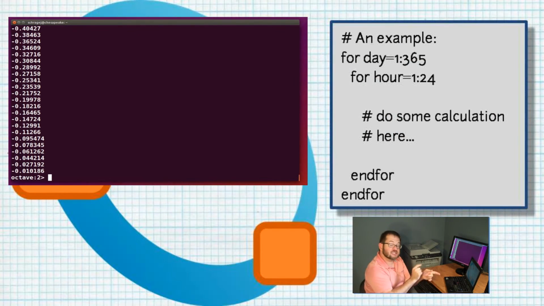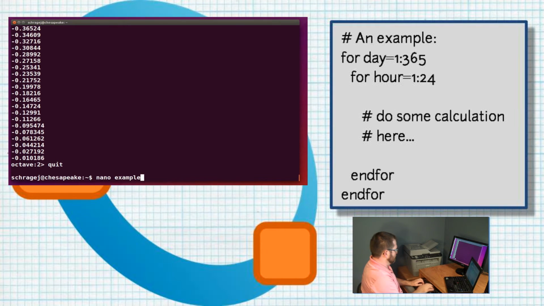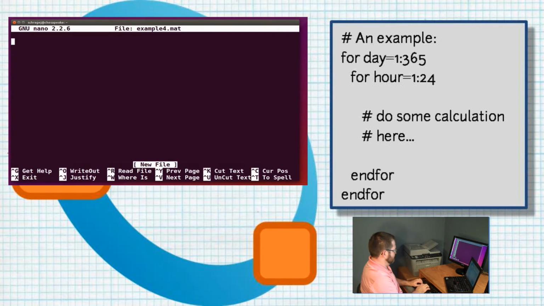You're going to be doing calculations very much like this in Project 1, where you're going to be doing some calculations for every day of the year and at every hour of the day. So, for every day from 1, 2, 3, all the way up to 365, and for every hour of that day, we're going to do some calculation in there. So, again, let's make a little example here. Example 4. Let's make nano example 4.